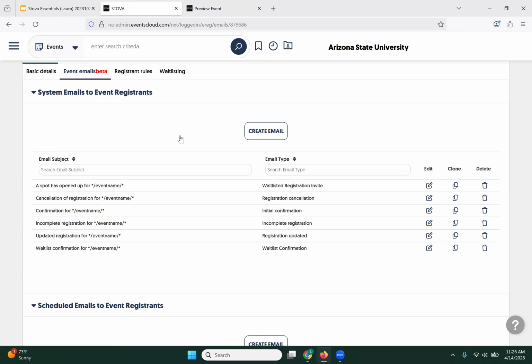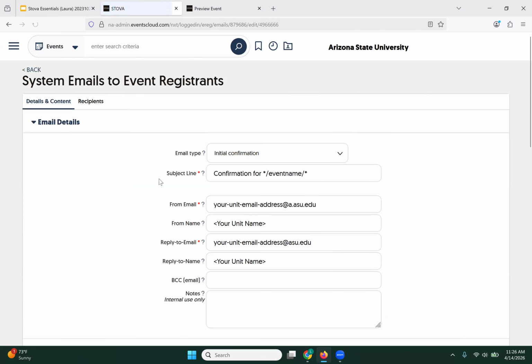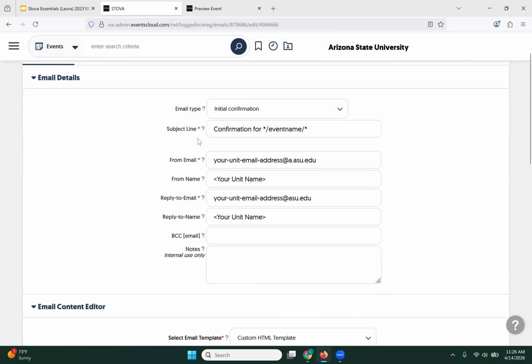Okay? So we're going to get in and show you how to structure your emails, because you need to do a little bit of work. So we're going to start with the confirmation email. Get into the edit button. The email type is indeed the initial confirmation. The subject line will read confirmation for, and then it has one of those merge codes, which will pull the event name from that first page.